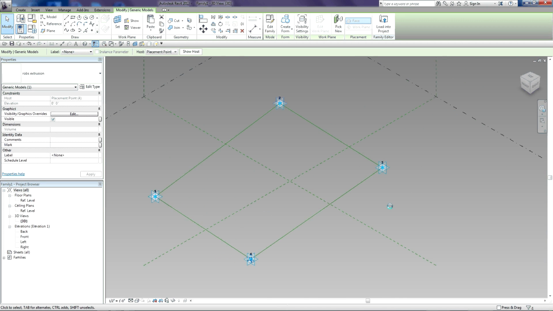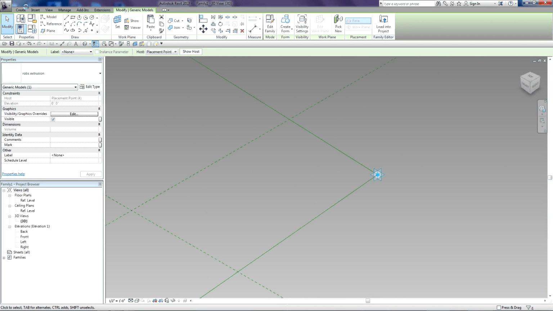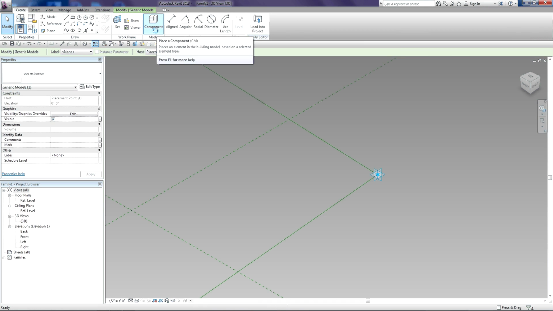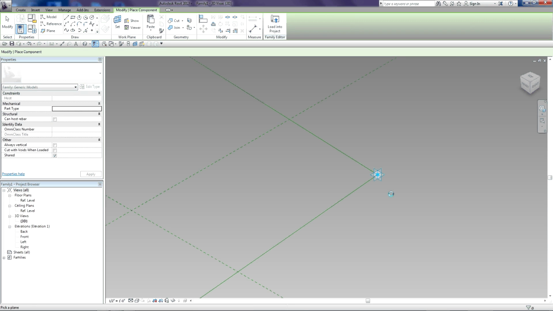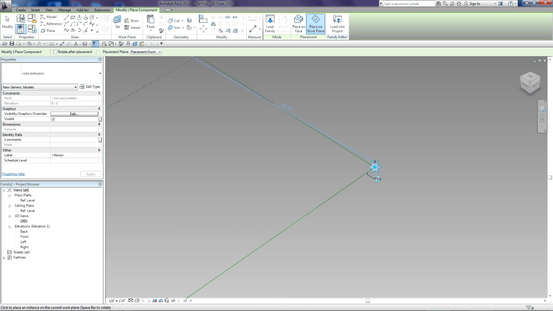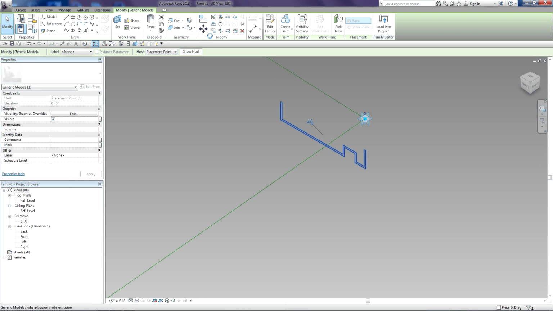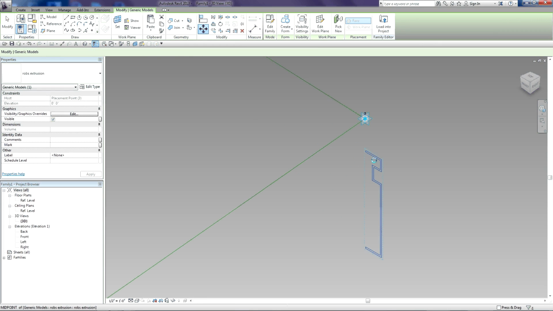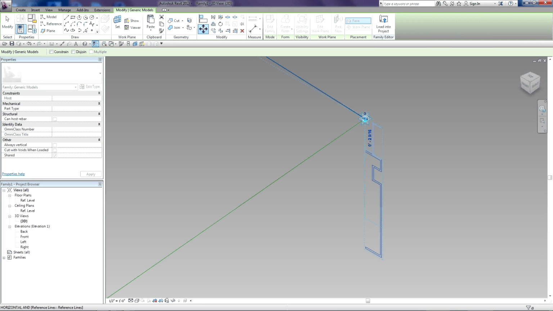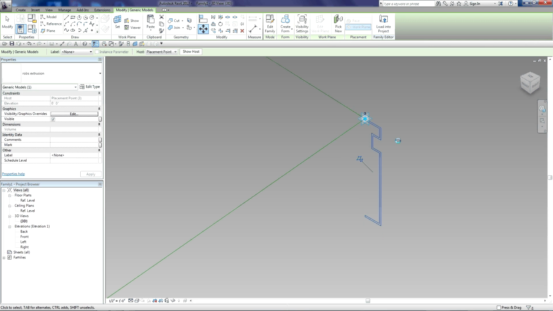So now I'm going to place one on the other side. And this is already loaded, so if I go to create component, it sort of knows what I want to do. And I'll place on work plane, pick this guy, and lay him into space there. Maybe I'll rotate him 90 degrees.